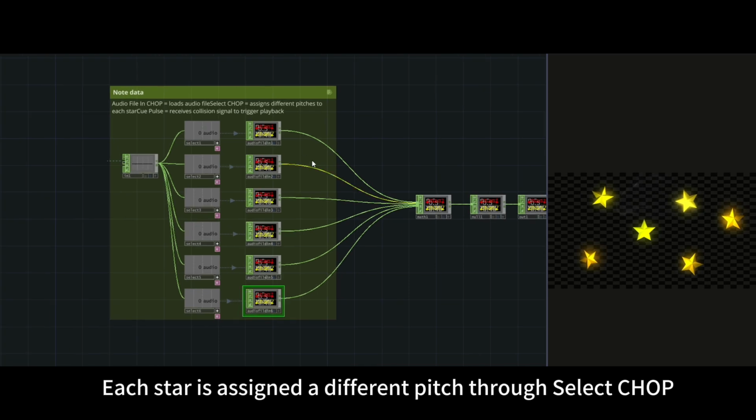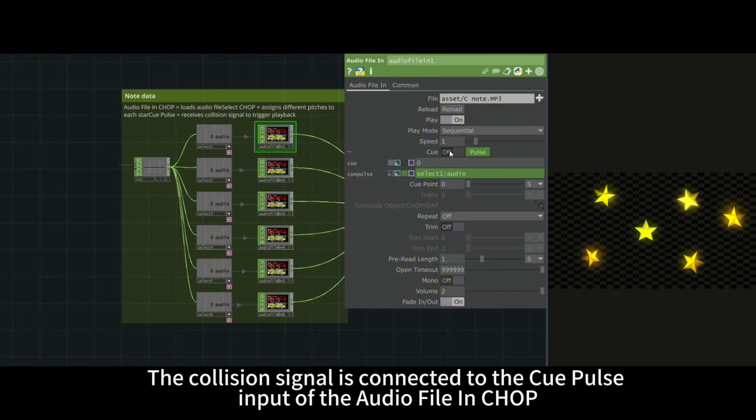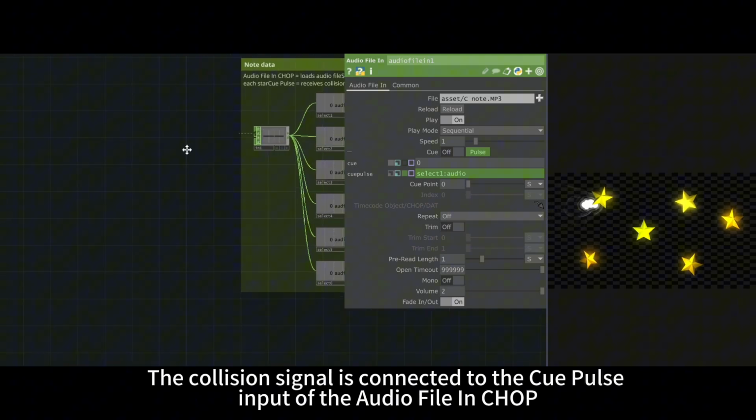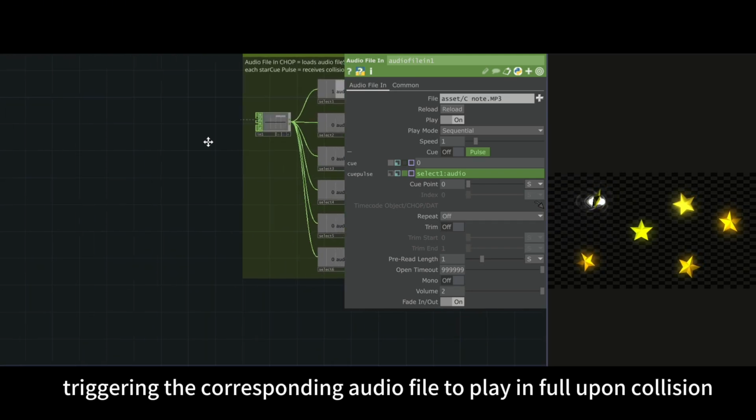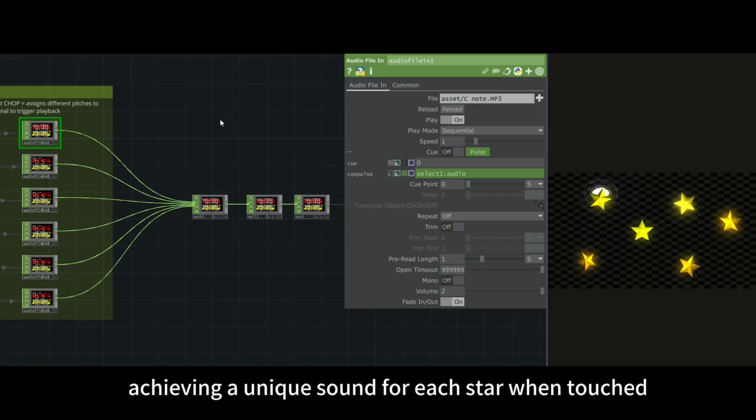Sound note. Each star is assigned a different pitch through select chop. The collision signal is connected to the pulse input of the audio file in chop, triggering the corresponding audio file to play in full upon collision, achieving a unique sound for each star when touched.